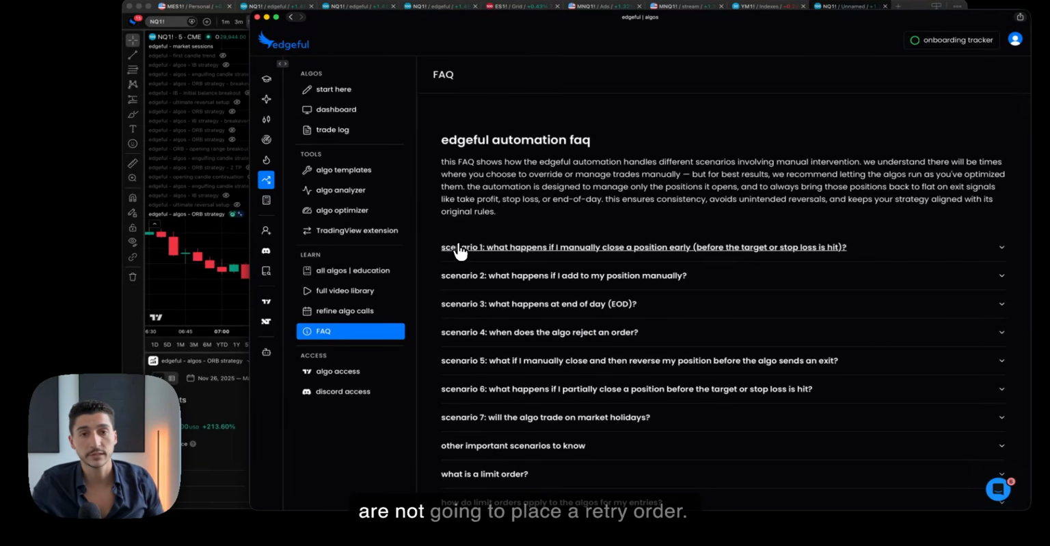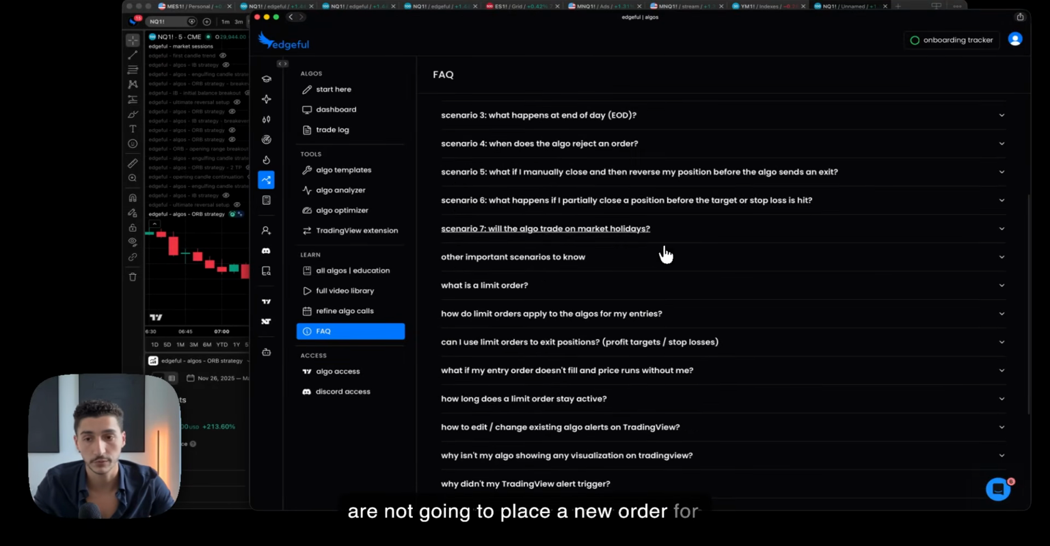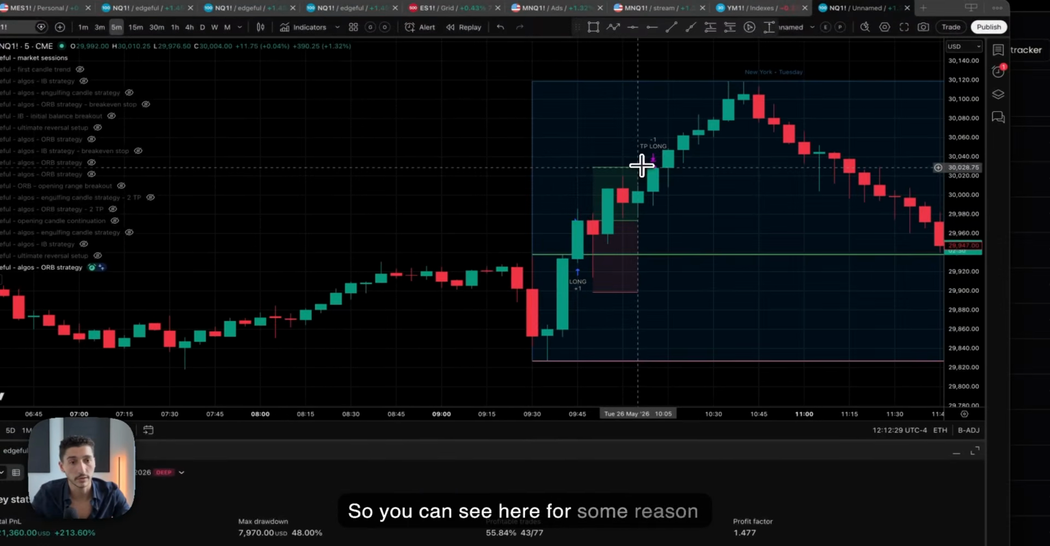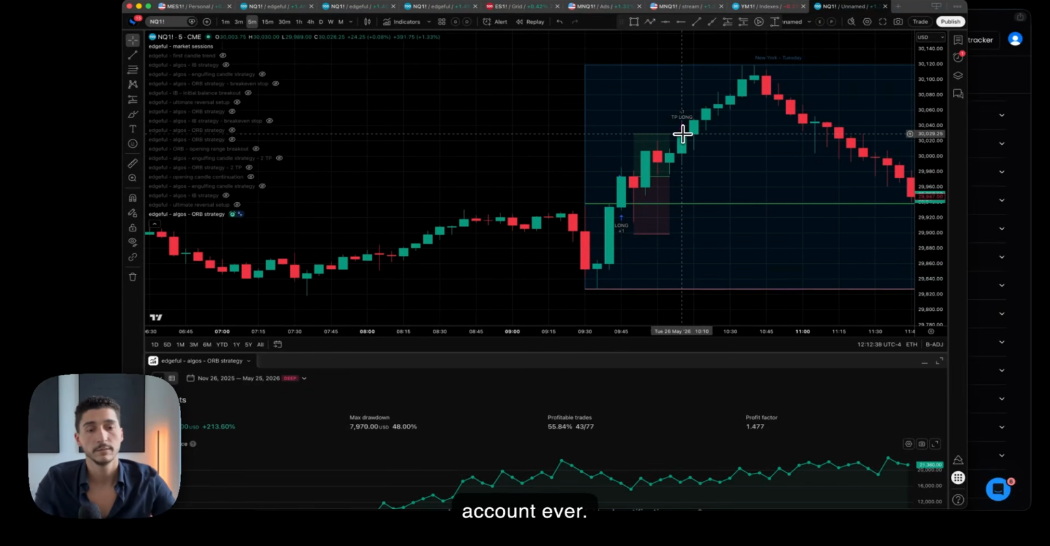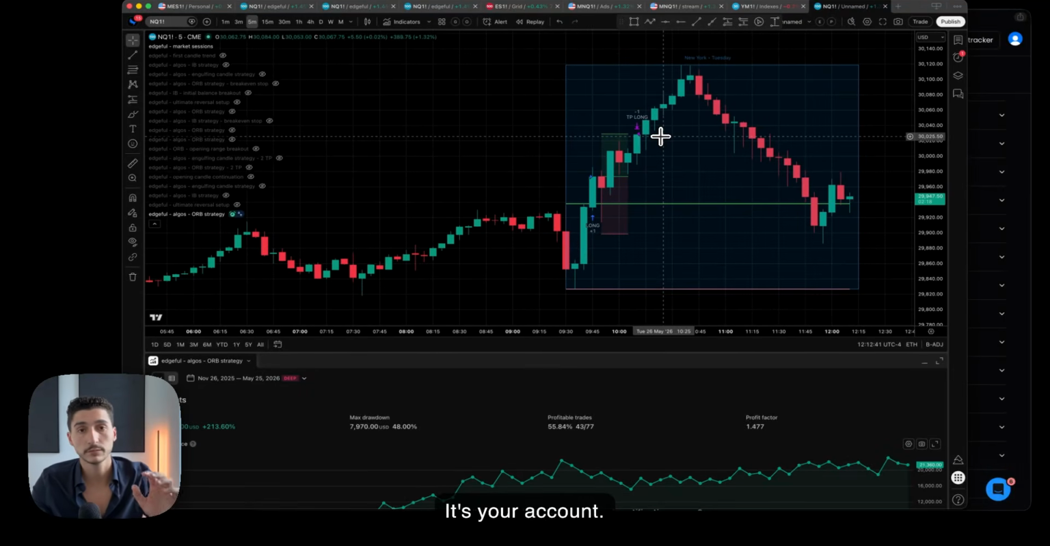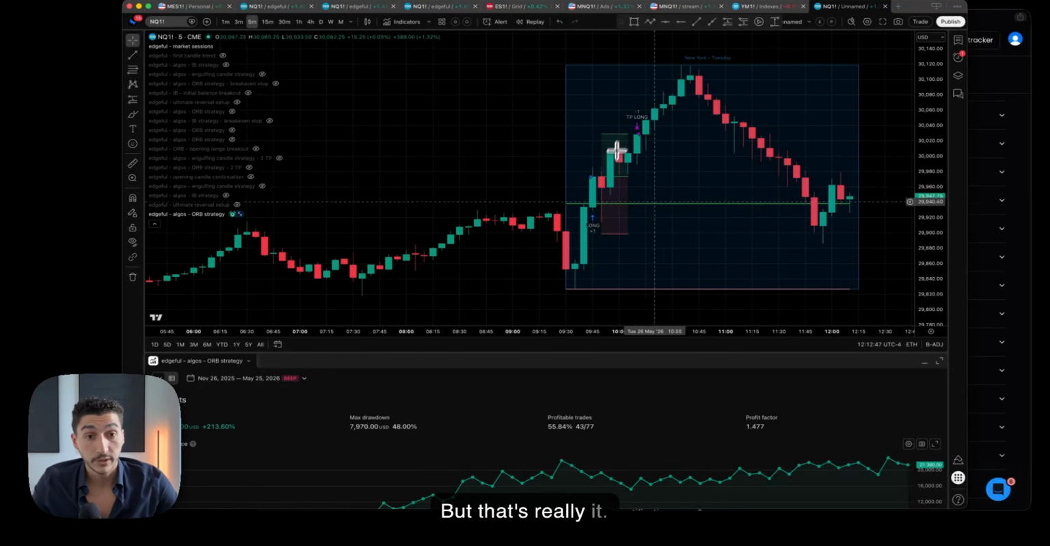In the situation where your order gets rejected by your broker or the exchange, this is super important. We are not going to place a retry order. So if it fails for whatever reason, we are not going to place a new order for you. That is very important. Please just keep this in mind that we are not going to take discretion on your account ever. That's super important. It's your account. You do what you want with it. We don't have any control on what you do with your account. But that's really it. That's the process.